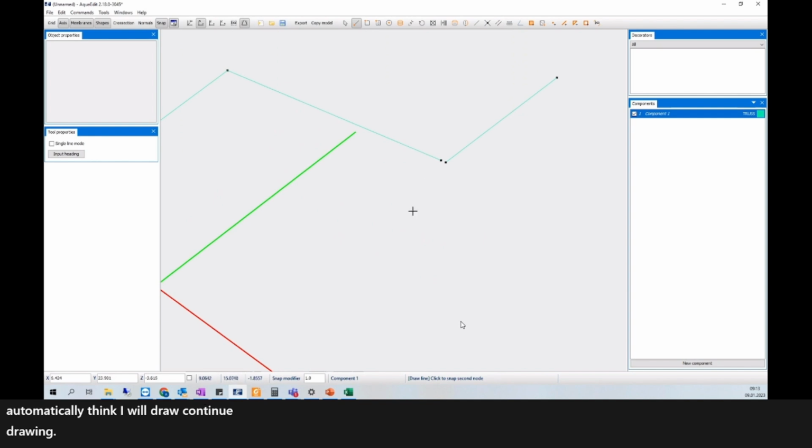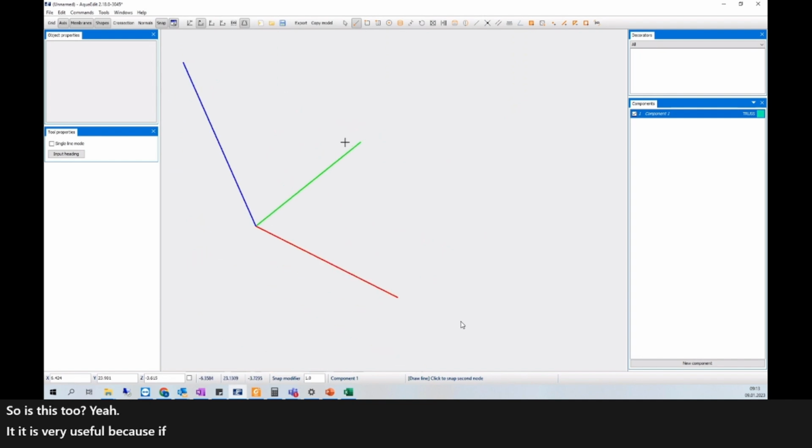So it captures its point. It is very useful because if you end up with a model that is not connected, everything will just fall apart. So keep it on.